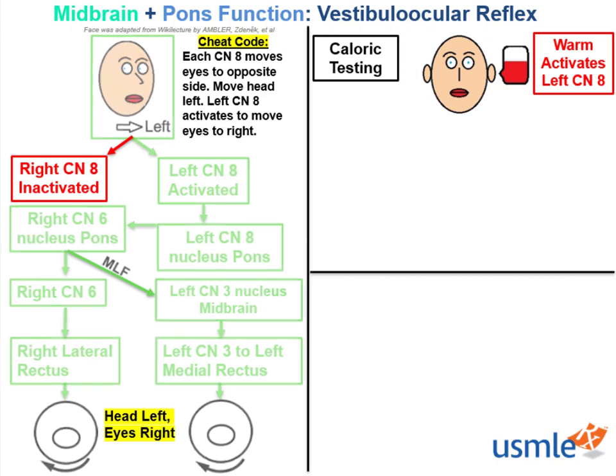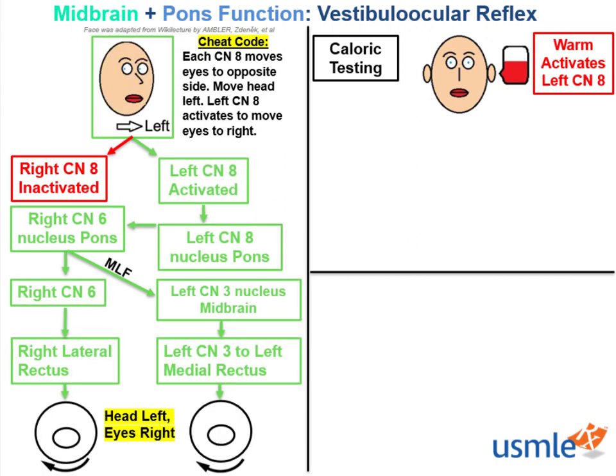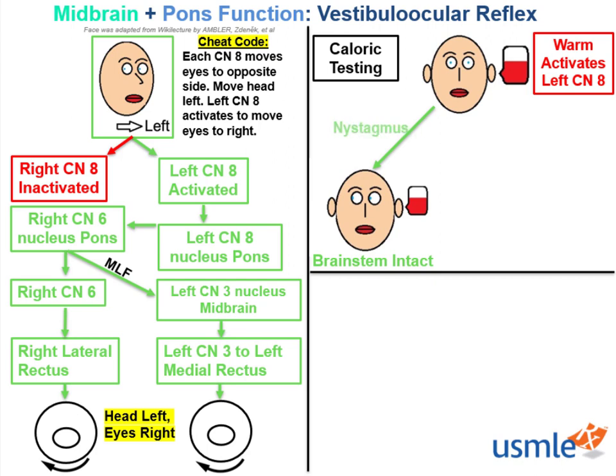So all this circuitry becomes activated just like in our example. The left cranial nerve 8 in an unconscious patient can be activated by putting warm water in their left ear. This causes their eyes to move to the opposite side to the right as shown. If their brainstem, the midbrain and pons, is intact, this will also produce nystagmus, where the eyes will rhythmically beat to the right as shown and then quickly snap back to center.